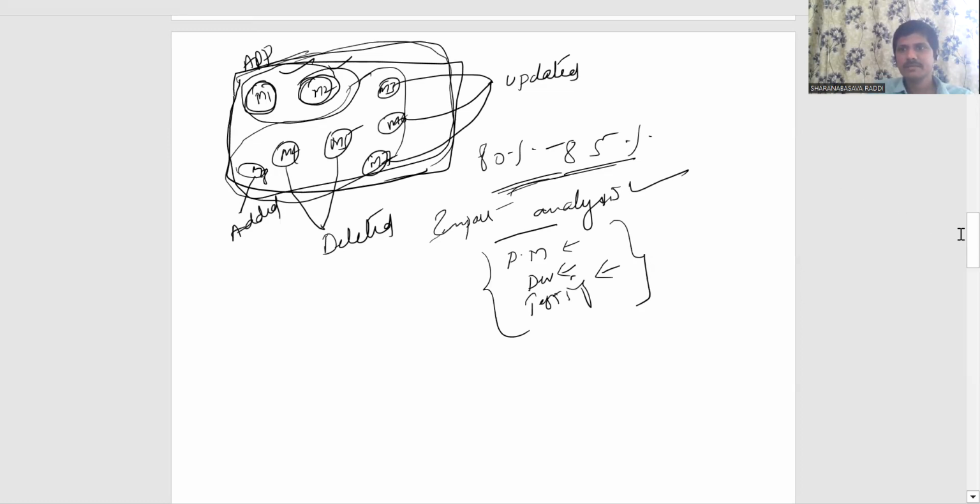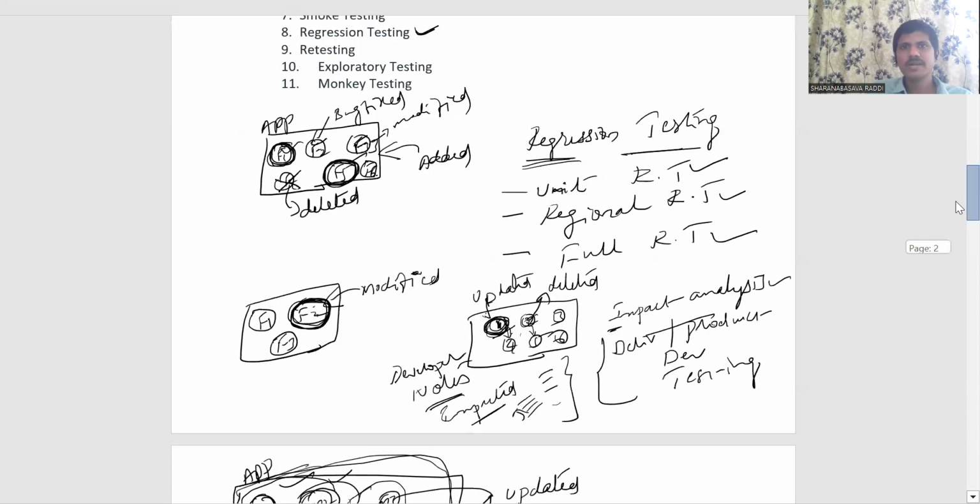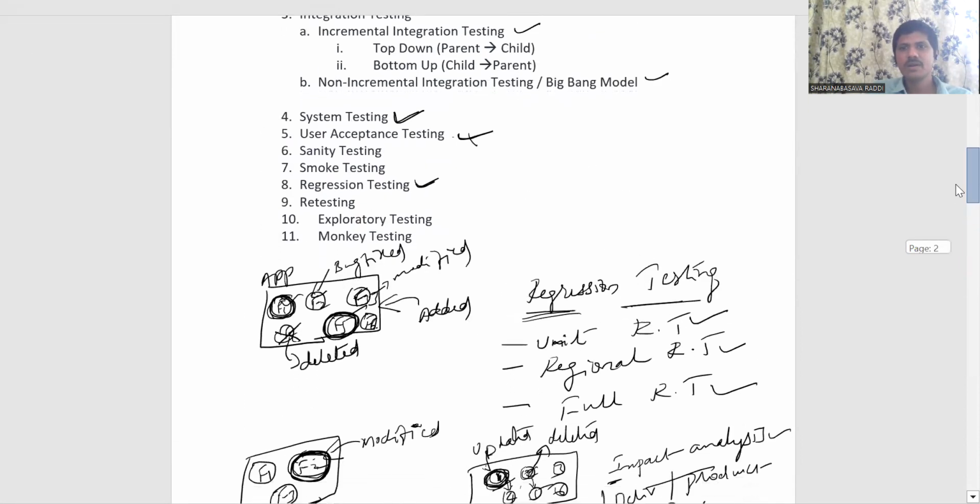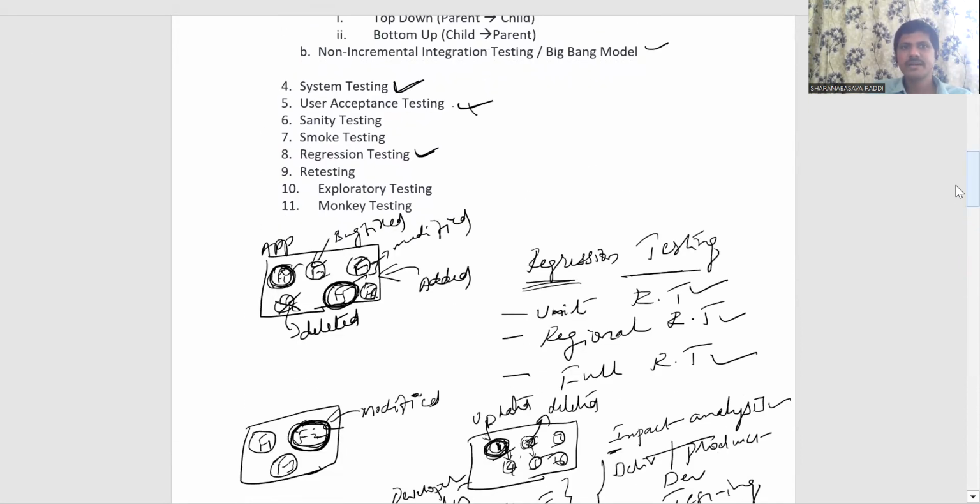Okay, next. Now we understood what regression testing is and what the different types of regression testing are. Now we will try to understand what sanity testing is first, and afterwards we'll try to understand what smoke testing is. First, we'll try to understand what sanity testing is. Okay, what is sanity testing?